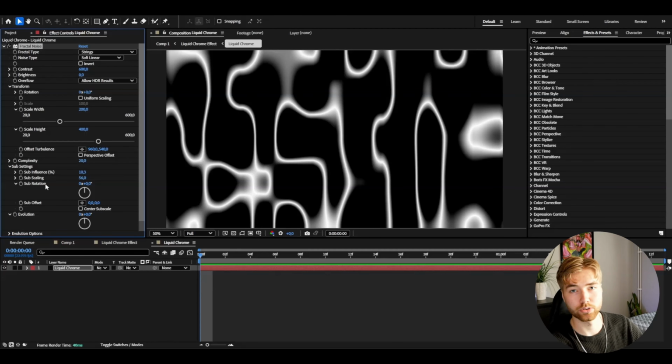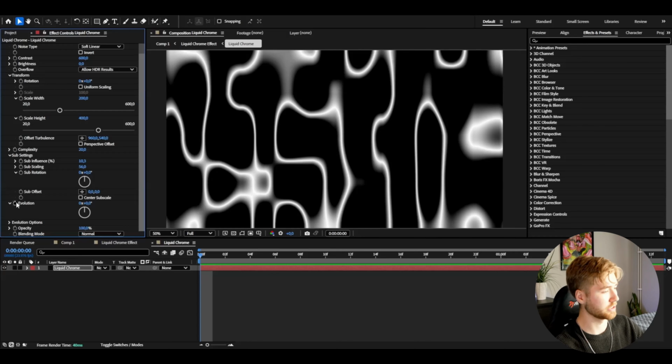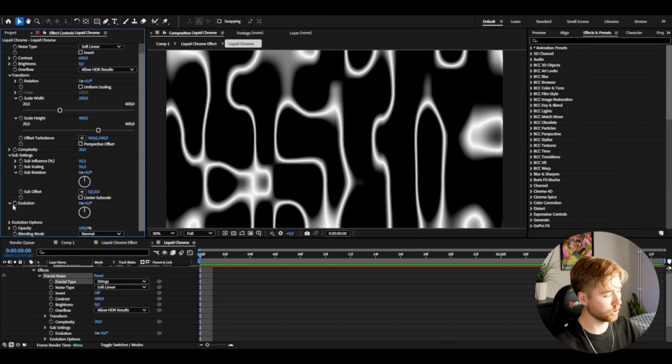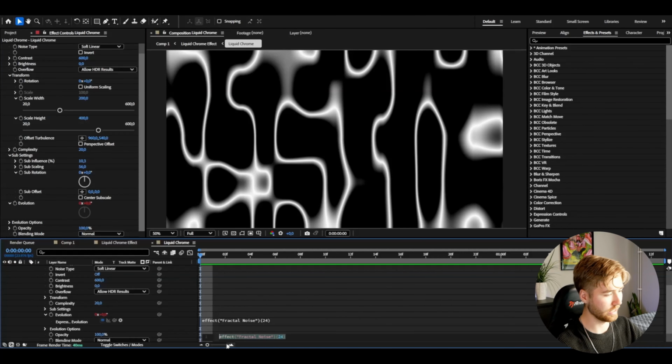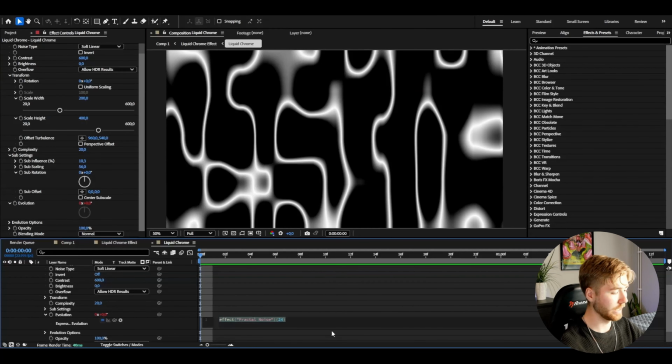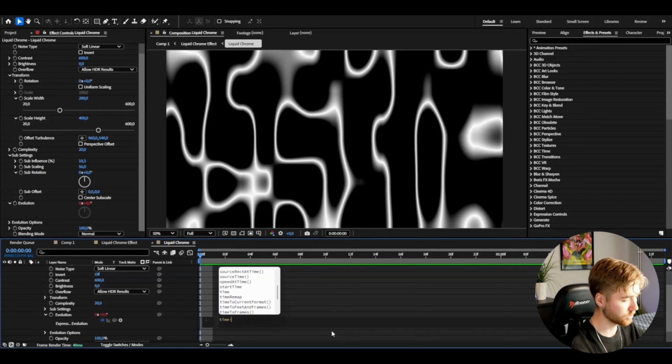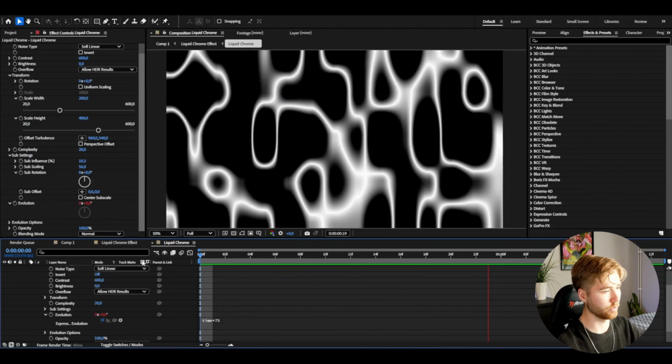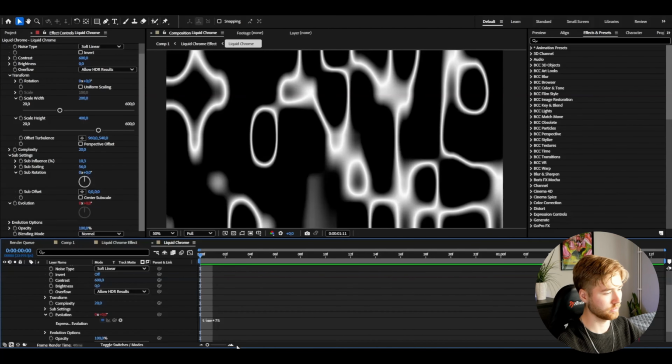And now for the most interesting part, we're going to be animating this. You're going to go down to the evolution settings, and you're going to be holding Alt on your keyboard and then pressing the clock on evolution. You're going to get the expression section up here, and here we're going to type time star key 75. So now when we play it, it's going to look something like this.